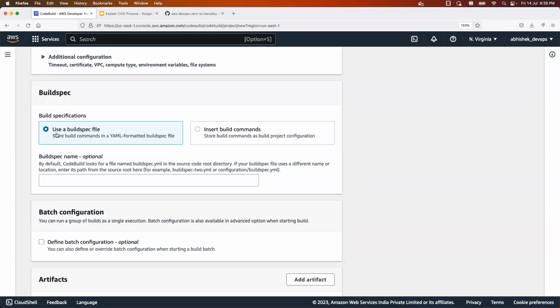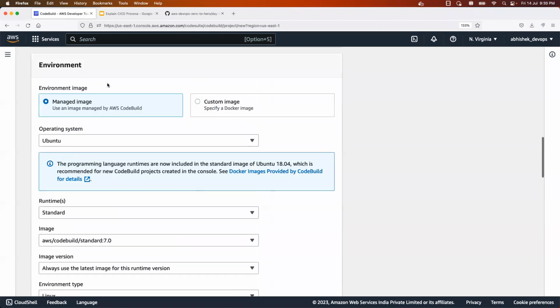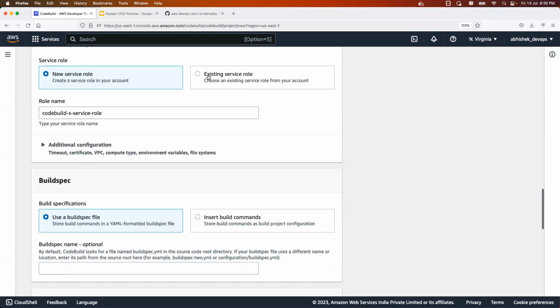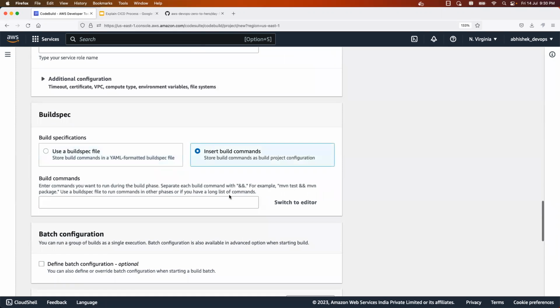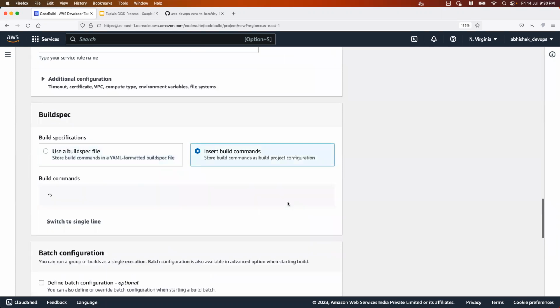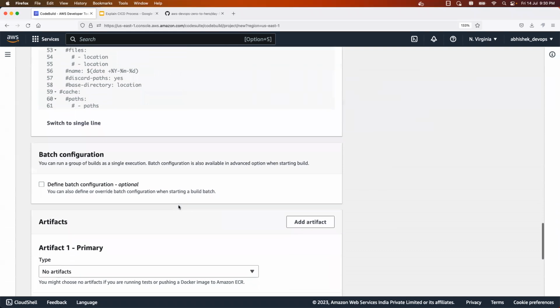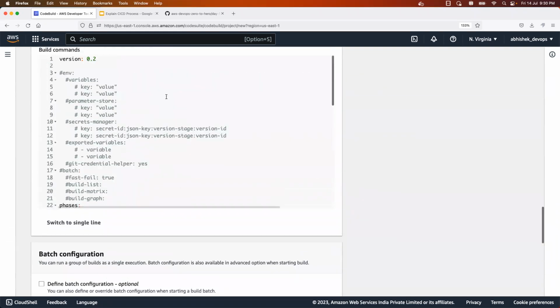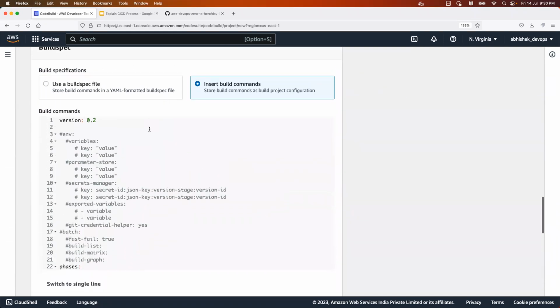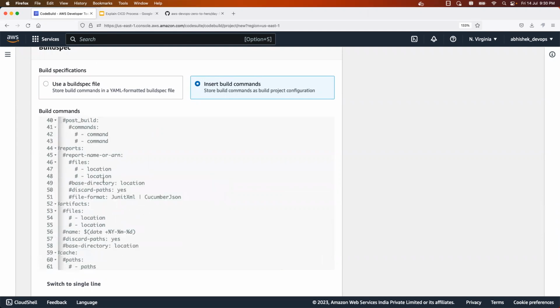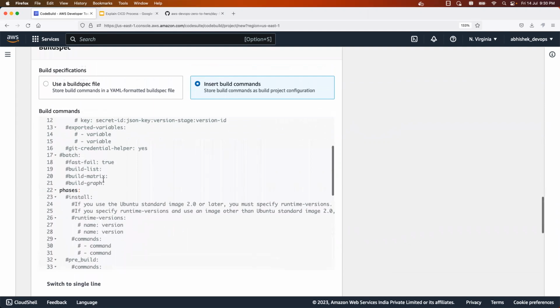So either you can use this buildspec file from the GitHub repository like we use in Jenkins, or you can also write it here. So you can use this switch to editor and you can start writing here, and AWS will help you, right? So this is why I wanted to show you from here instead of putting this buildspec file in GitHub. I want to write it here and explain to you how this buildspec file is written.